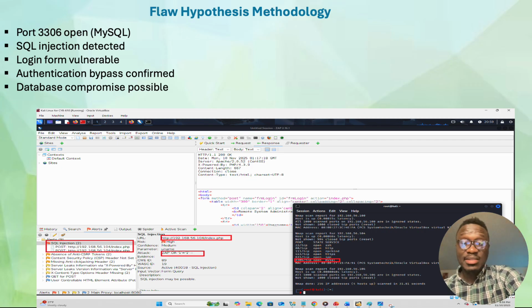So my hypothesis is that my Kioptrix 2 is vulnerable to SQL injection, because when I ran an Nmap scan, I noticed port 3306 was open, indicating a MySQL database is running. Using OWASP ZAP also, I discovered that the login form was vulnerable to SQL injection attacks. ZAP also successfully injected a payload, ' or 1=1, to verify this was exploitable, and it also showed me the exact vulnerable URL. So based on this, I'm hypothesizing that the SQL database is vulnerable and could be exploited to bypass authentication or run malicious commands on my system.